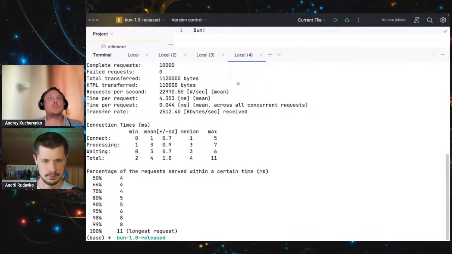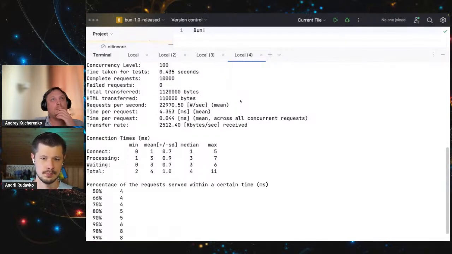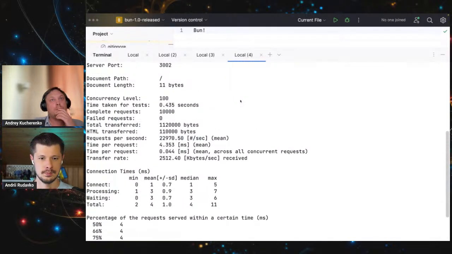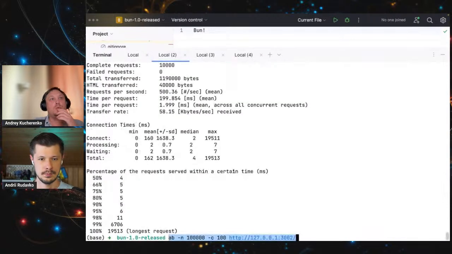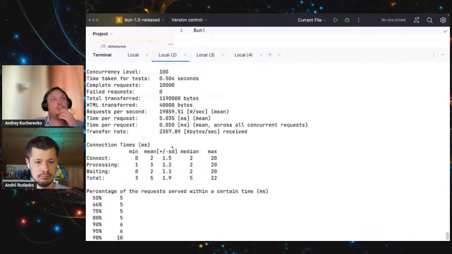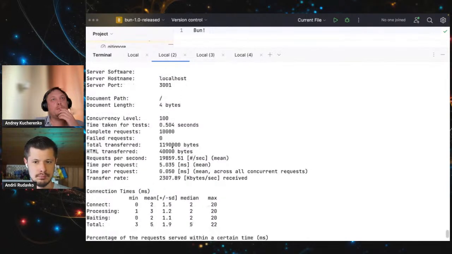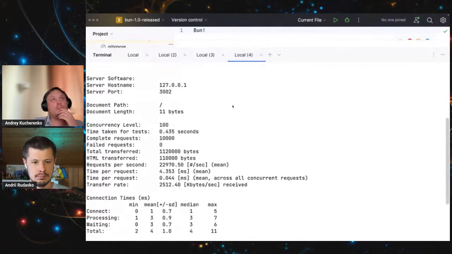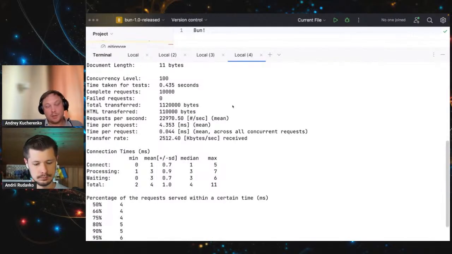10K. This one was fast. And what we have for Node is a little bit slower, but not by a lot. Interesting. That is why I'm not going to use Bun for production.